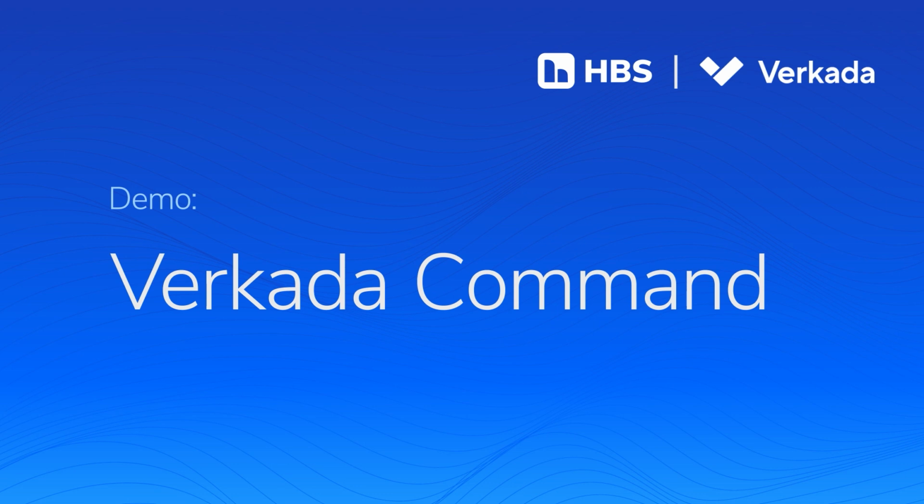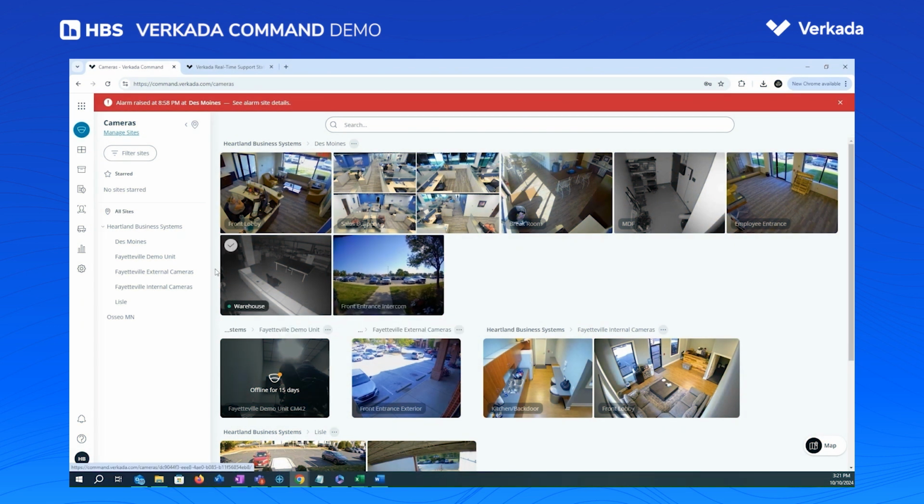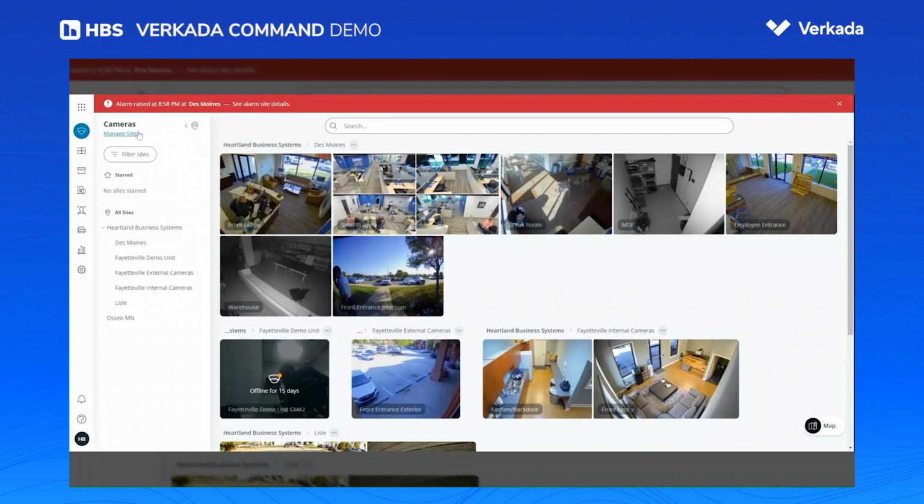Today I will be walking you through a demo of the Verkada Command system, which is the portal where you can access and control all your Verkada products. This is the Verkada Command main page. I'll start us off by going through some of the different camera features.